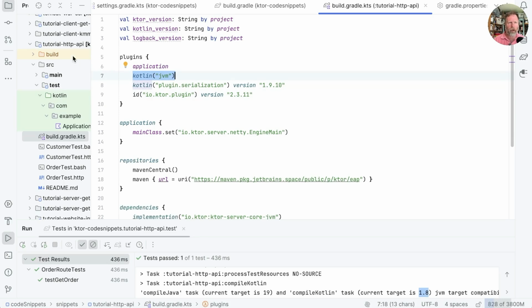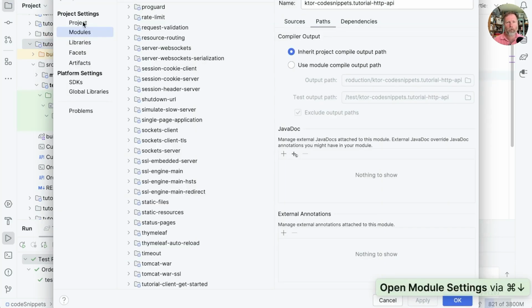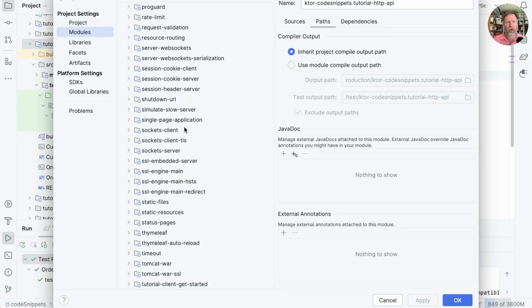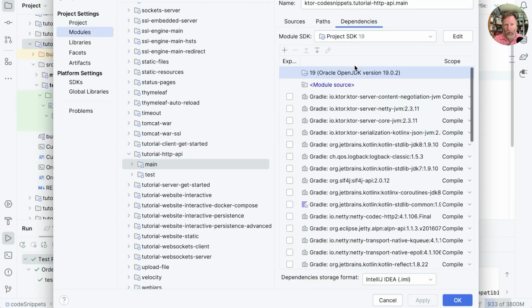One thing I'd just like to look at is if we go here and look at the settings for the project, we are using 19, which agrees with what Gradle appears to be setting. And we have settings for our individual modules as well. Dependencies, 19. So that all seems plausible, except we don't know where 19 comes from.